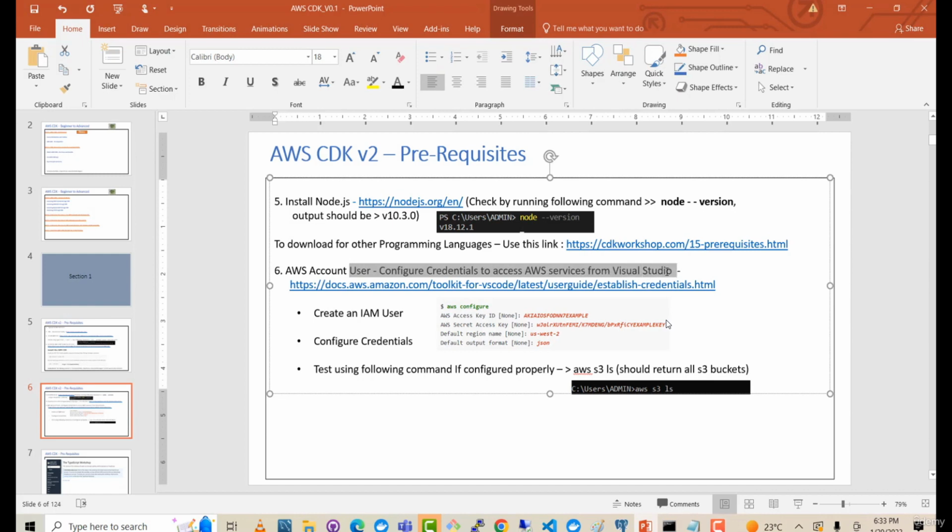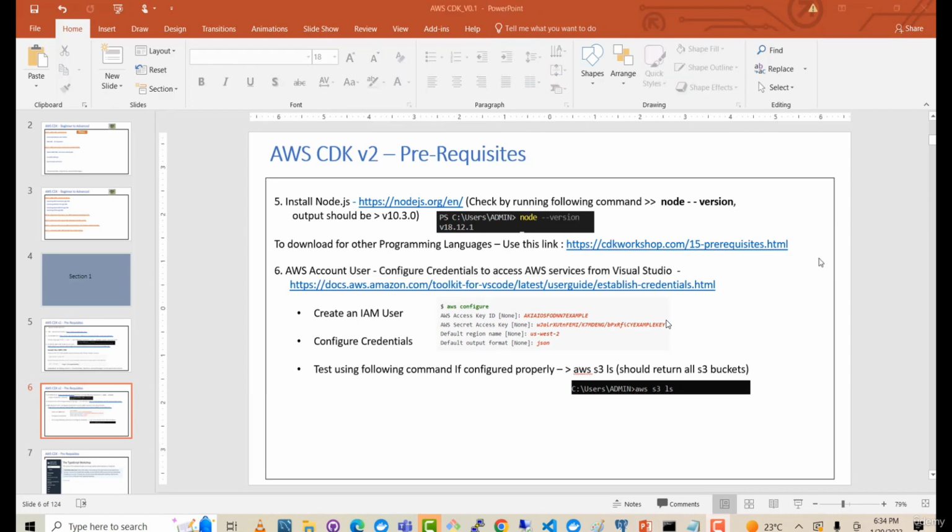That's how you can configure the AWS account user to be able to access AWS services from the Visual Studio Code editor. I will also give a screenshot. And optionally, if you want to test, you can also test using aws s3 ls. With these configuration changes, you should be all set to start working on AWS CDK V2 and create services using the Visual Studio Code editor.